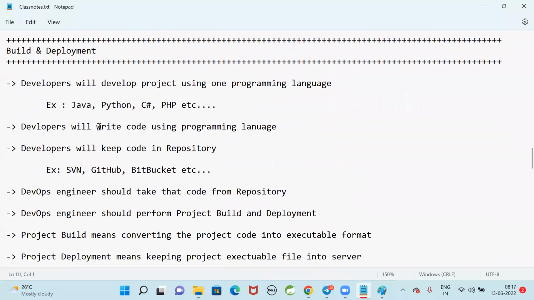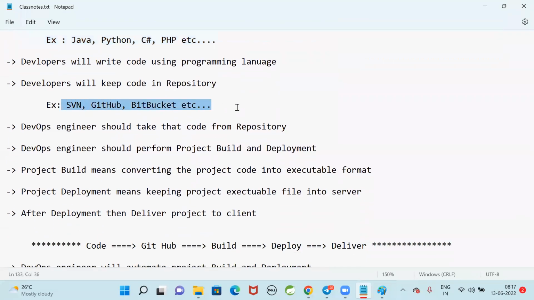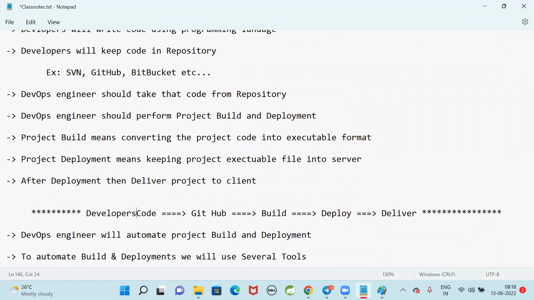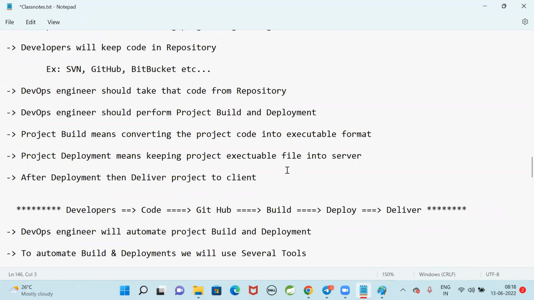Next, build and deployment. Developers are going to write some code. That code will be available in the repository. Then the DevOps engineer should take the code from the repository, build it, deploy it, and deliver it. So here developers will be available. The developers are going to write the code, and whatever code they develop, they are going to store that code into GitHub. As a DevOps engineer, we will take the code from GitHub, build that code, deploy that code, and deliver that code to the client. So these are the activities that we are going to perform.